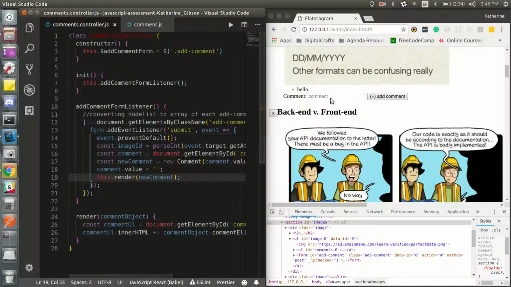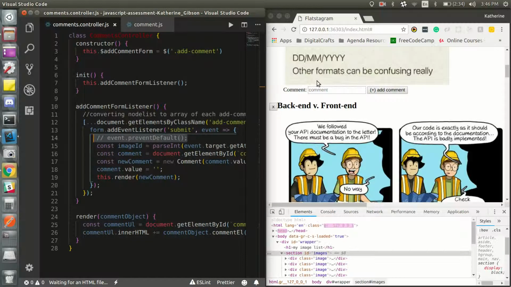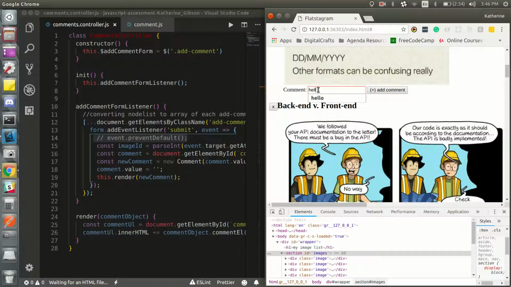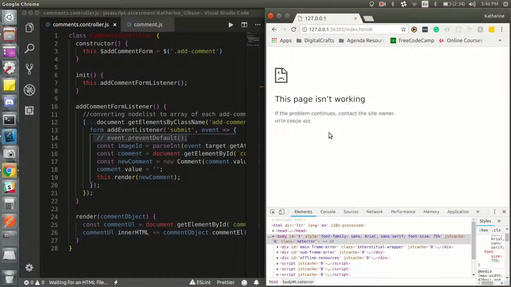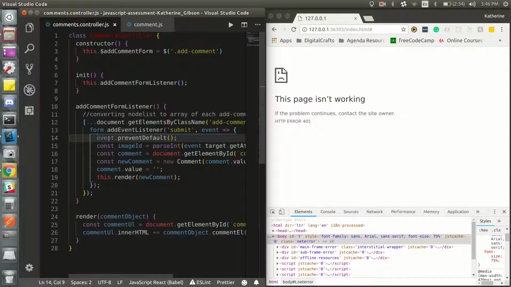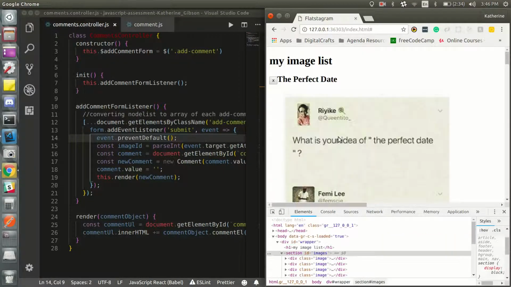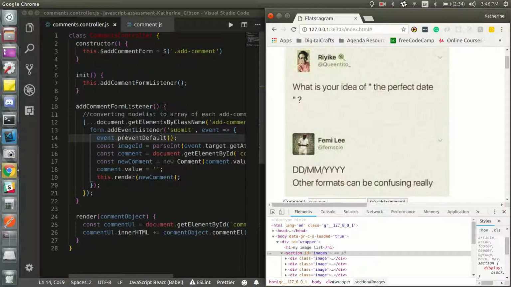So if I were to take this away, we just saw how I was able to enter in hello and it showed up. If I comment this out and refresh the page, I try again and I say hello, hit add comment, and it refreshes the page. And it actually doesn't even let you get back over there. So if we go back, take that out, refresh our page, and we get back. All right. So that's why we have that in here, saying whenever we do have this event of submitting, we're going to prevent the default. We're going to prevent it from refreshing the page.